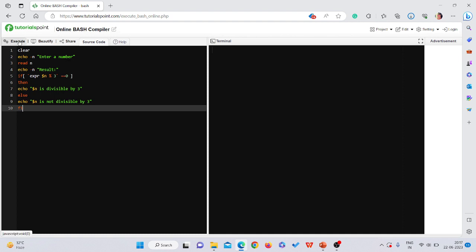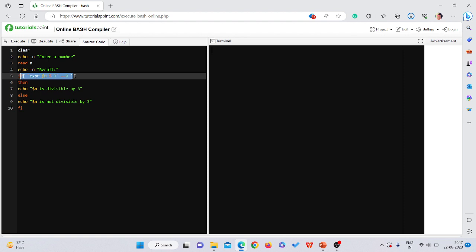Okay, after that, click on execute. Enter a number, any number you just enter, for example 99. Okay, so 99 is divisible by 3. So yes, this is correct. 99 is divisible by 3. So for that purpose, you could write the shell scripting program. I think this is clear to everyone. So this was the second program.